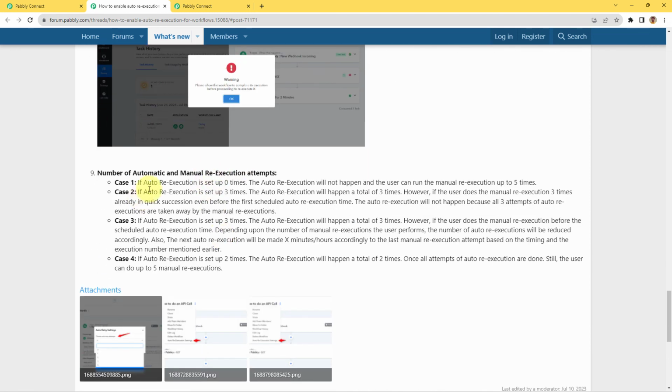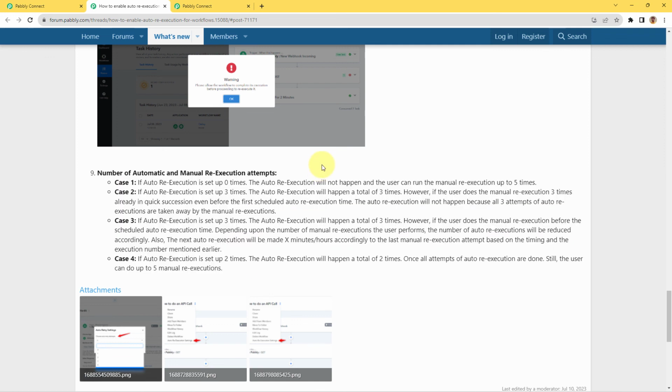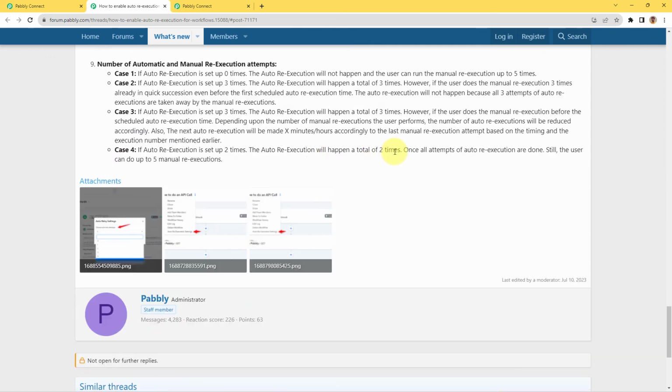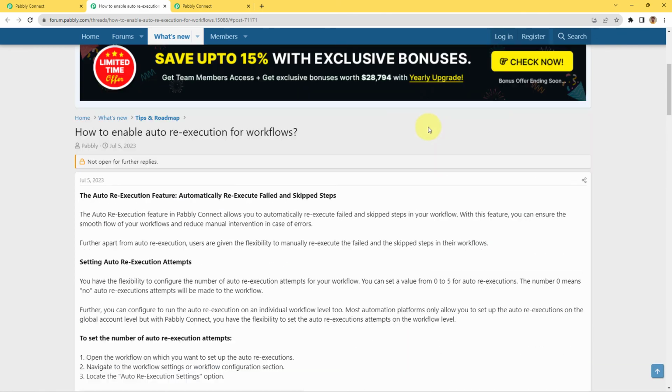The last rule here is the number of automatic or manual re-execution attempts. Here you can see different cases related to the number of re-executions, whether manual or automatic, that you can attempt. So this is the complete document to which you can refer to know more about this auto re-execution feature.